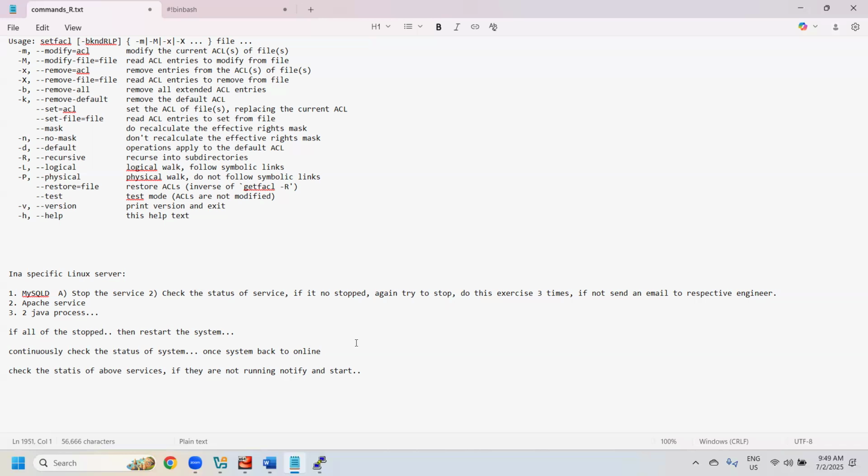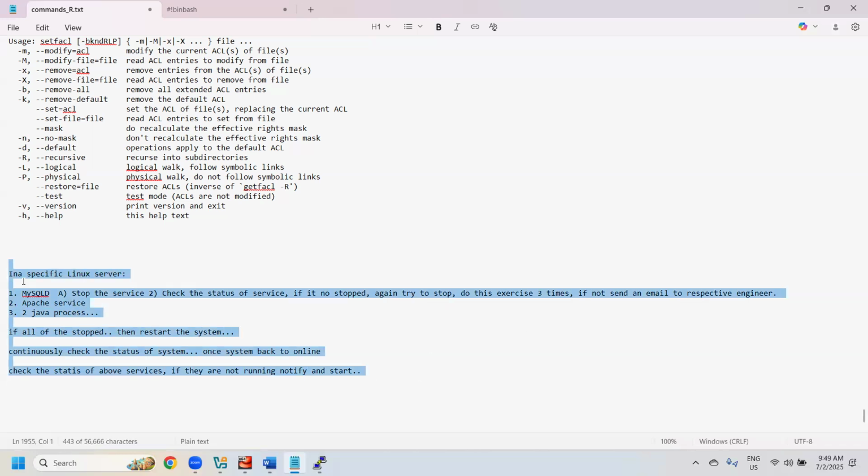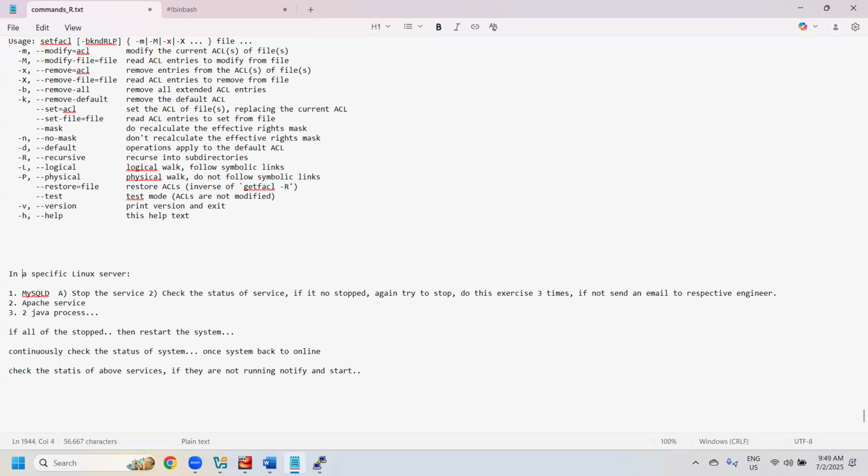So if you want to achieve such kind of activity, you know the commands, each and every command. Now what you need to know is how to keep all these commands in chronological order. For example, I'm going to keep it as service mysqld stop. Then after that, again I'm checking the service mysqld status.